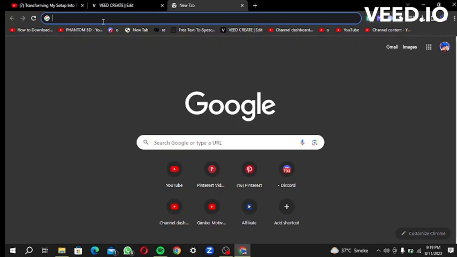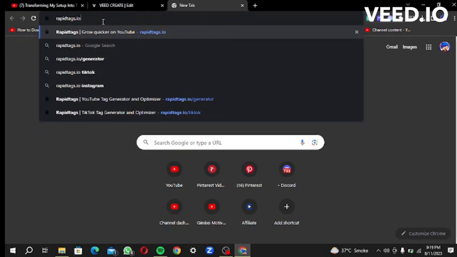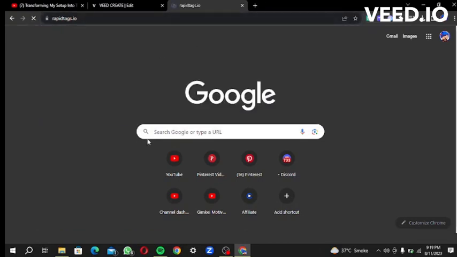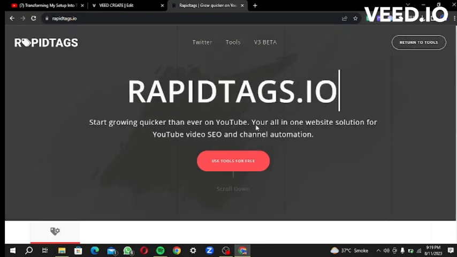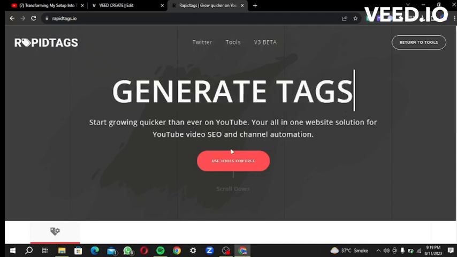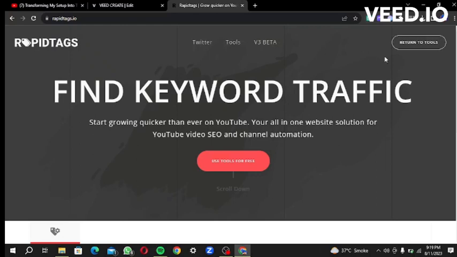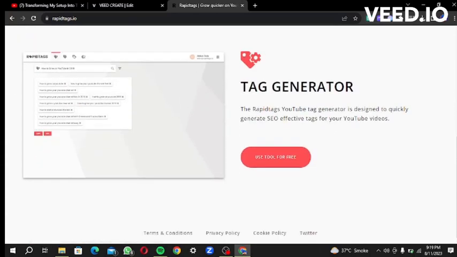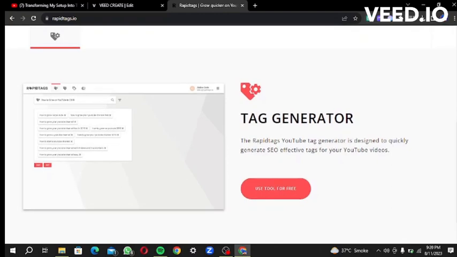Leveraging Rapid Tags website. Now let's explore an online tool that can help streamline your tag search: the Rapid Tags website. Follow these steps. Access Rapid Tags. Open your web browser and go to rapidtags.io. This website offers various tools for YouTube creators, including a tag generator.